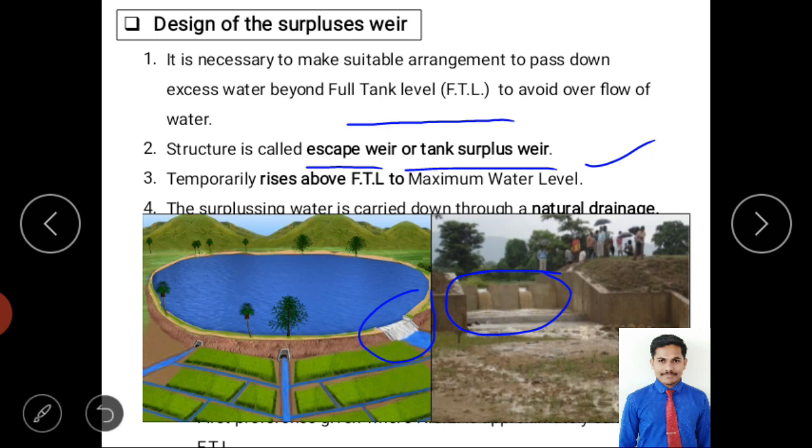Because if there is a heavy rain, they will use stone gates or metal gates, and they'll raise the water from the full tank level to the maximum water level, right? You can see the white patches. Those white patches indicate the open portion. Why do they maintain the open portion? In future they want to store the water at a higher elevation than the full tank level. So I think you understood, right?